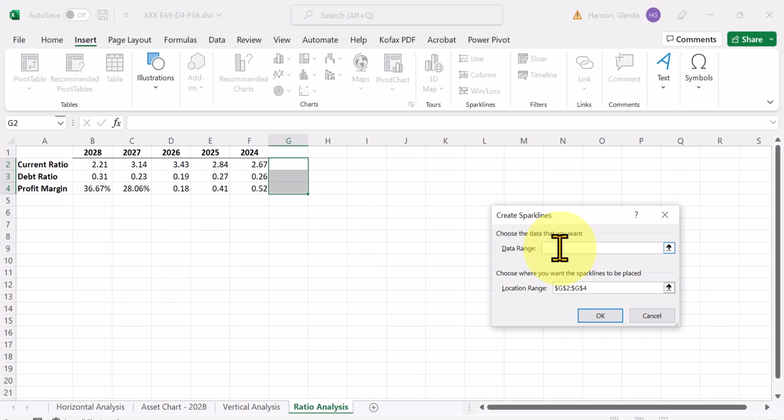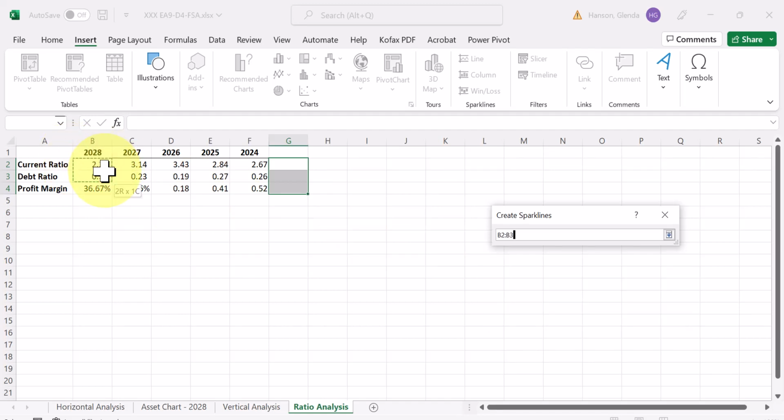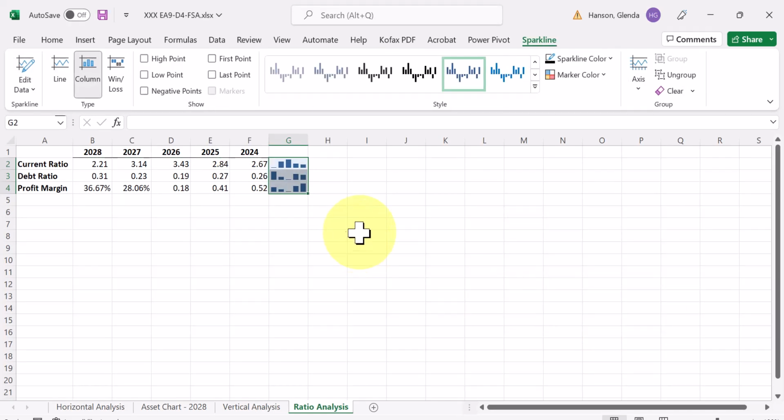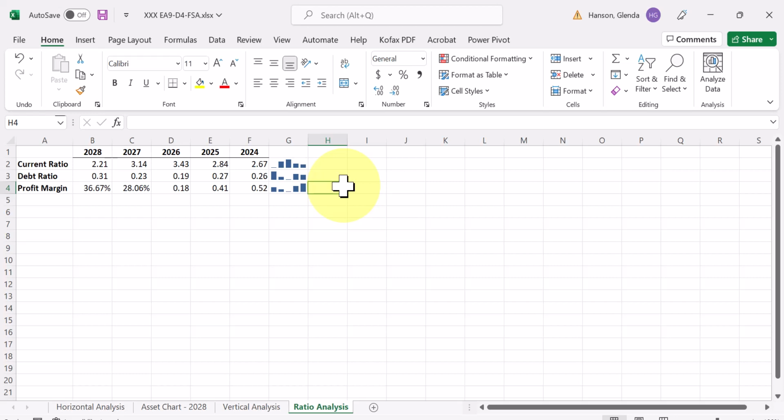And it says highlight range B2 to F4, B2 to F4. And now we have a different kind of sparkline. So this shows you across the years. So here's 2028.